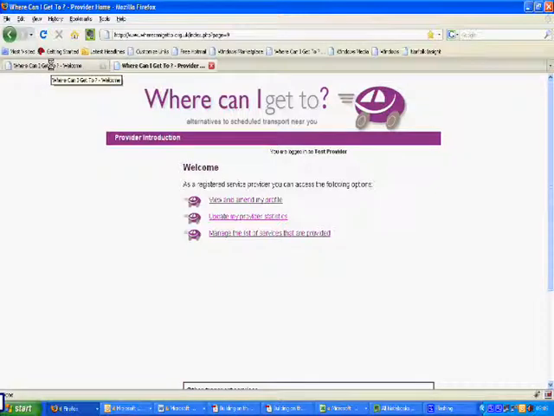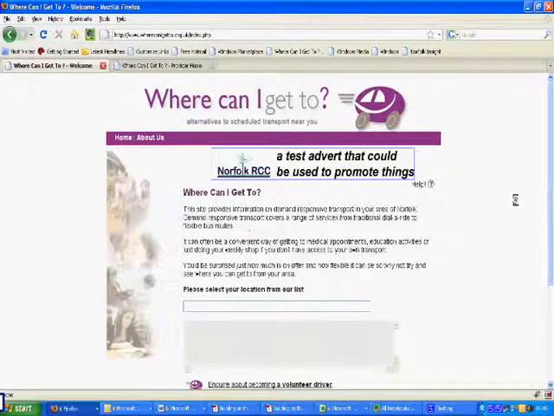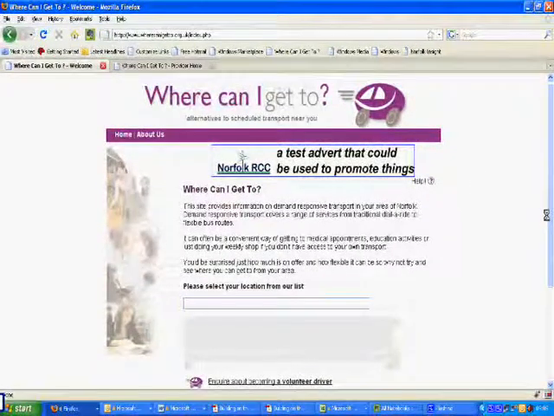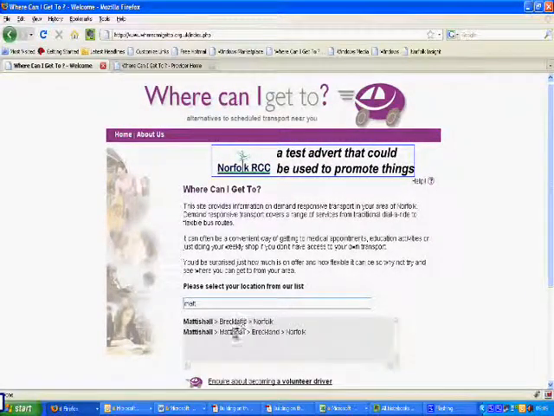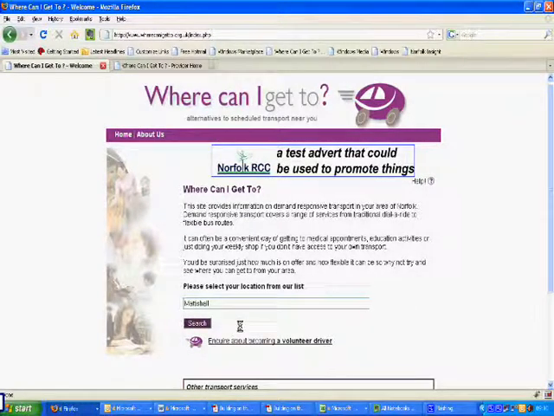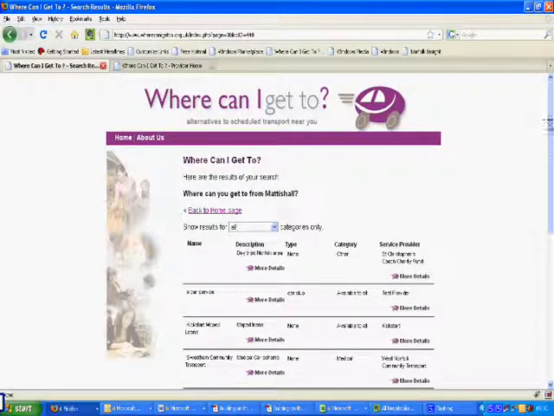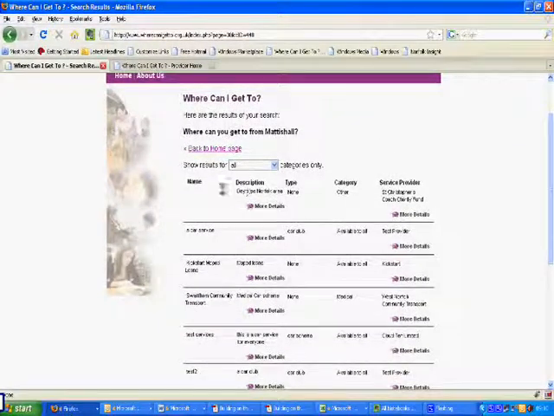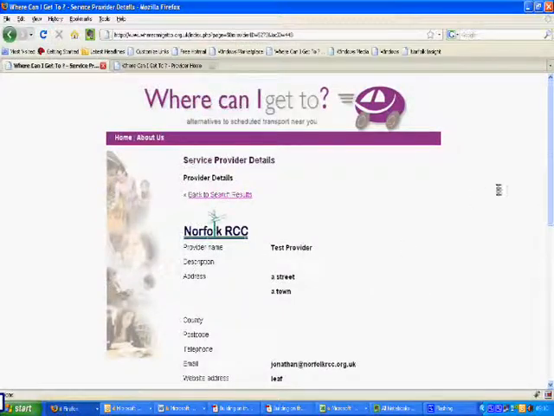Just to give you an indication of how the site works, I'm just going to flick to this other tab which shows the public face of the Where Can I Get To website. I'm going to begin typing in Mattishall, selecting it from the list below, which is where we added our test service. Click the search button and I'm presented with a list of results. And you can see, second down here, a car service, car club available to all for test provider. I have the option of clicking here to go straight to the test provider details.